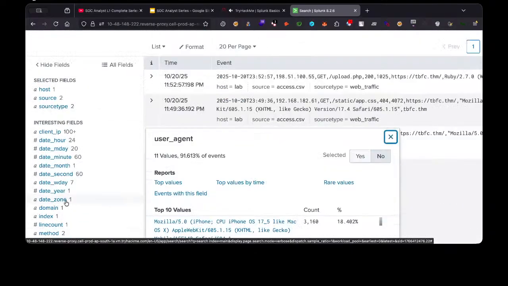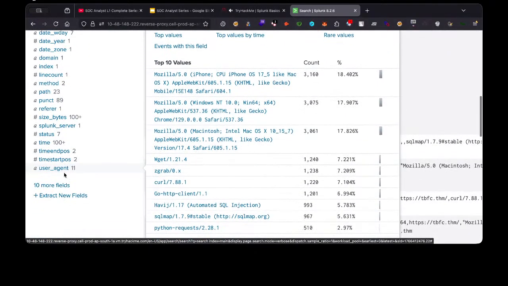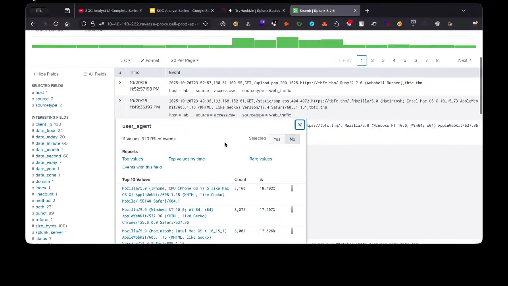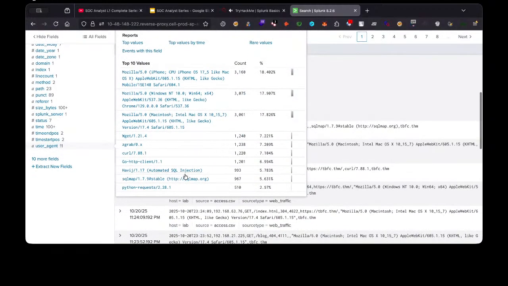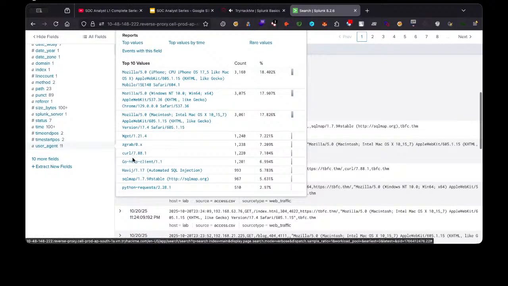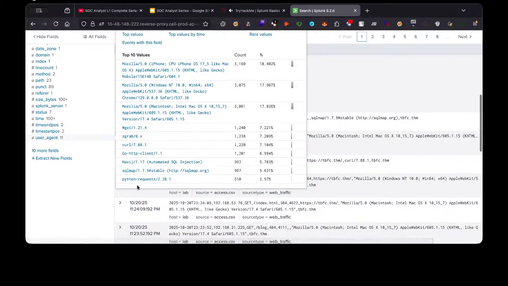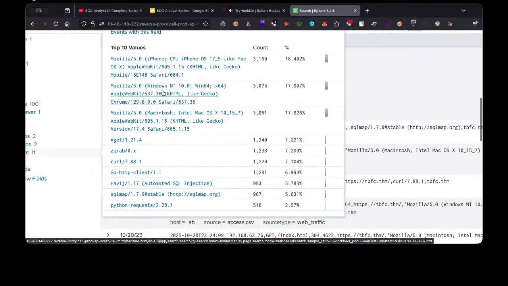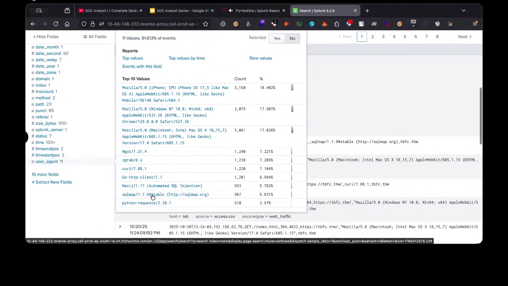And the user agent, so how many user agents are used to create these merged logs? You can click it here and you can see all the user agents from Mozilla, from curl, from Python, and so on and so on, right? So if you see it here, Mozilla from iPhone OS, Mozilla from Windows, Mozilla from Intel Mac OS, but some more user agents are available also.